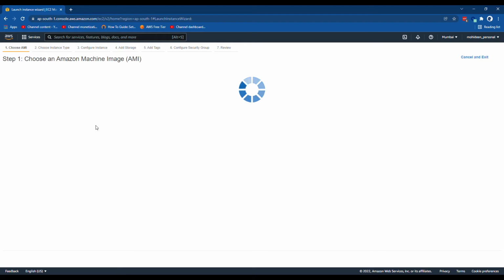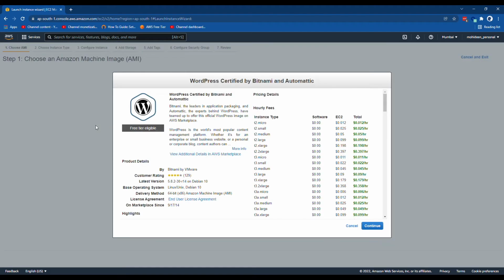Bitnami is a company which was recently acquired by VMware. Now if you see the price and cost, the software cost is almost zero for all types of instances. So you are going to pay only for the compute instance which you are going to build, and I will tell you how to make this compute cost zero. In my upcoming steps I will show you how to make that.